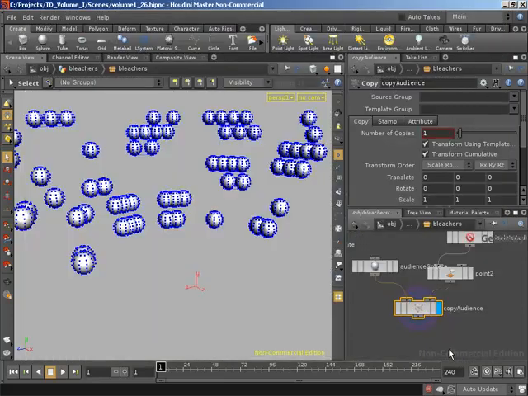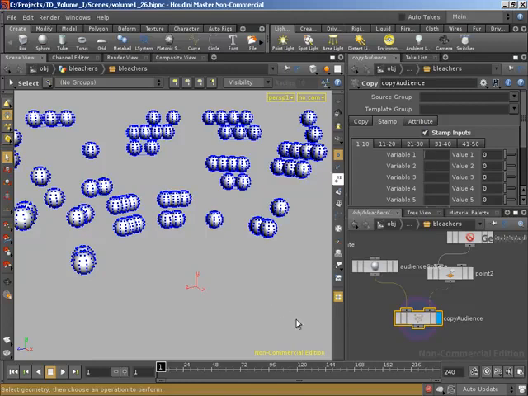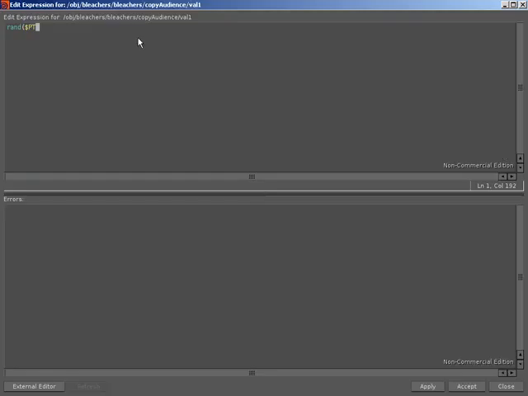If we accept this, on our copy audience, I'm going to come over to the stamp tab, check stamp inputs, and let's create a variable that's going to act as a random number that gets stamped onto all of these. Let's just call this audience rand, and the value is going to be a random number driven by the point number, let's bring this up in the expression editor, which obviously is different for each audience member. But let's also have control over this with a seed.